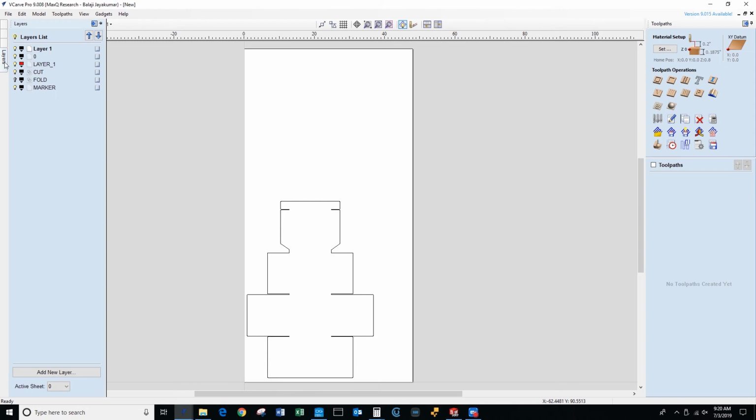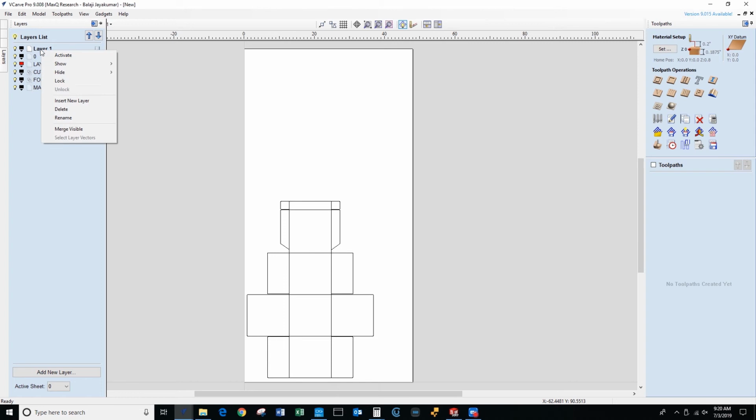So you can see if I toggle the fold layer on and off, those fold lines appear and reappear. If I toggle the cut layer on and off, the cut lines appear and reappear. These other layers, marker, layer 1, 0, and layer 1, are just extra filler layers that Display Genie gives us automatically. We don't need them too much. I like to delete them just to get them out of the way. Not necessary. Go ahead and delete those.